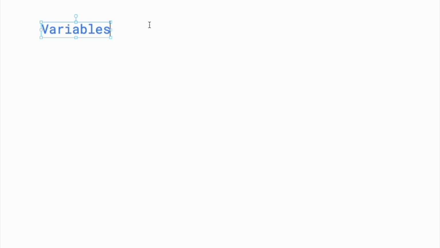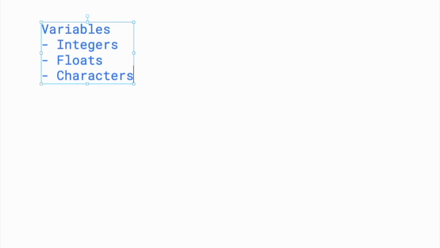So in Python, you have different types of variables. You have integers, you have floats. Integers are just your regular numbers, like in math, and then your floats are numbers with decimals. You also have characters, strings, and Boolean.